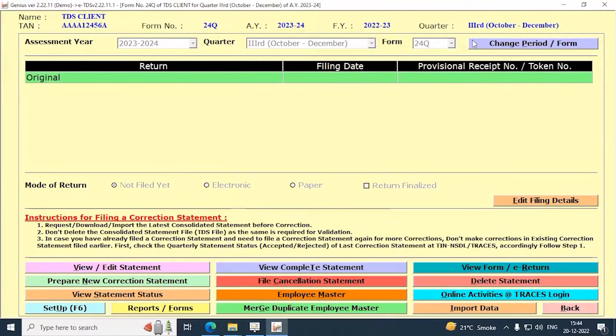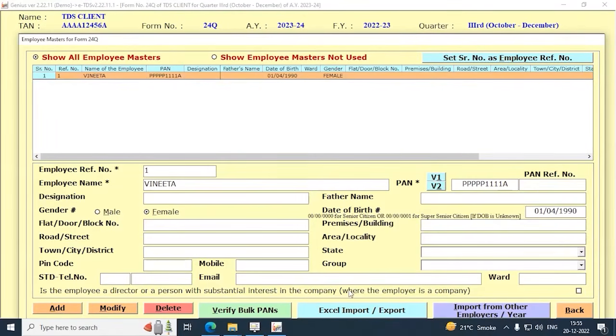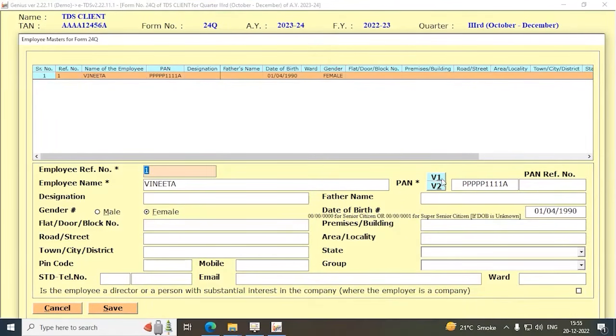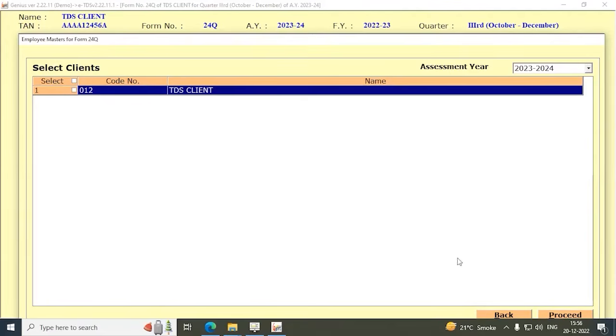First, click on Employee Master and then click on the Add button and then mention the Employee Reference Number, name and other related details. In the Employee Master tab, you can verify the PAN of employees in bulk through the option Verify Bulk PANs, and you can also export the details of employees through Excel. If that particular employee is also an employee of any other employer, then instead of entering the details, you can import it through the option Import from other employers' years.